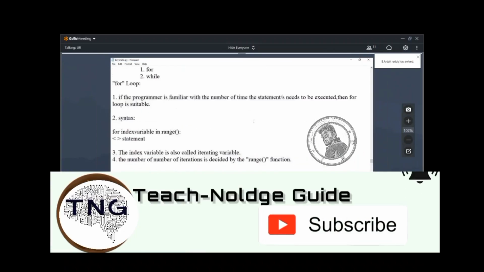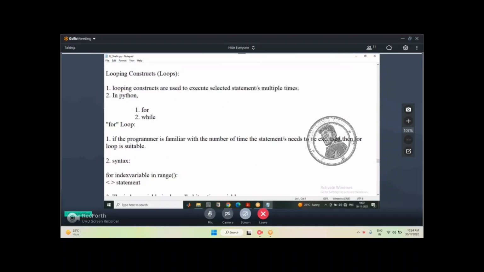So right now, next let us discuss about the looping constructs. Take this heading as looping constructs. Till yesterday we have discussed about the conditional constructs, if else. Now let us start our discussion in looping constructs. So looping constructs are used to execute a selected statement multiple times.